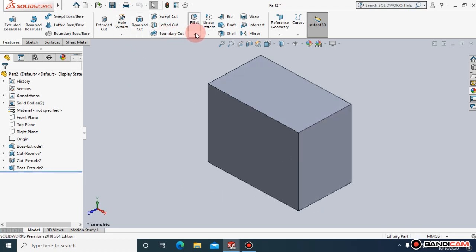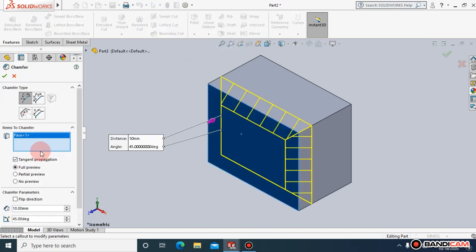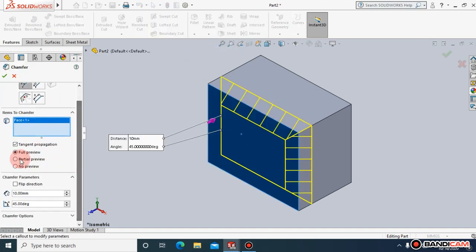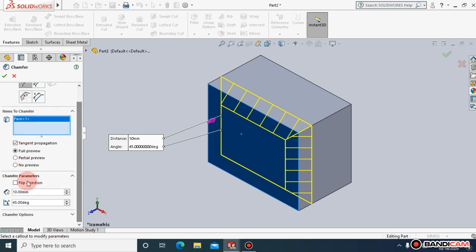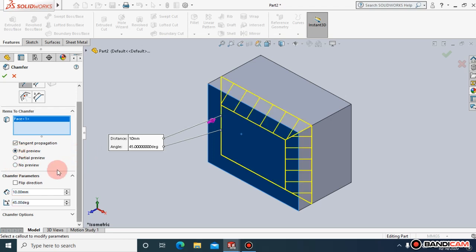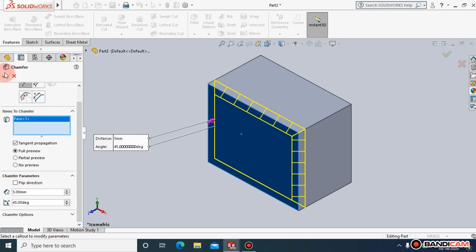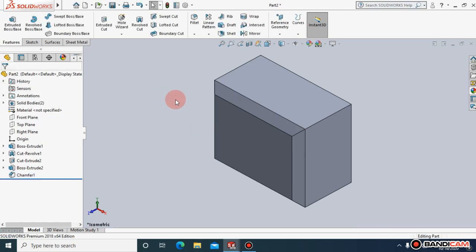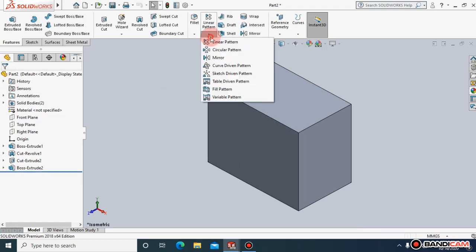Right now I'm going to show you how you can use chamfer. Select the chamfer, select this face, and here is the preview. Make sure this is checked, and if you uncheck it, you will not see the preview. Now flip direction. This is 10, so make sure you can change it from here as well, to 5. So I hope you understand how you can use chamfer and fillet.